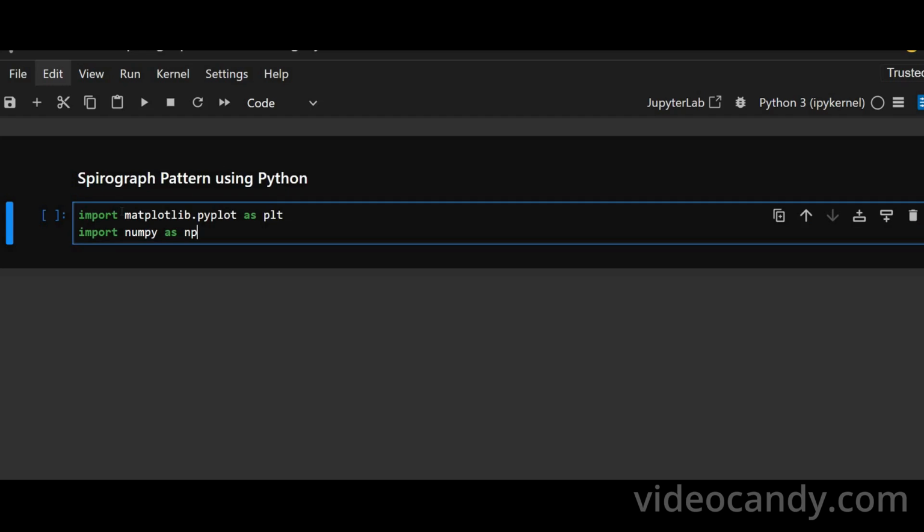So here NumPy is used to create numerical arrays and perform calculations, whereas matplotlib.pyplot is used to plot and visualize the pattern. So here now we will define a function.